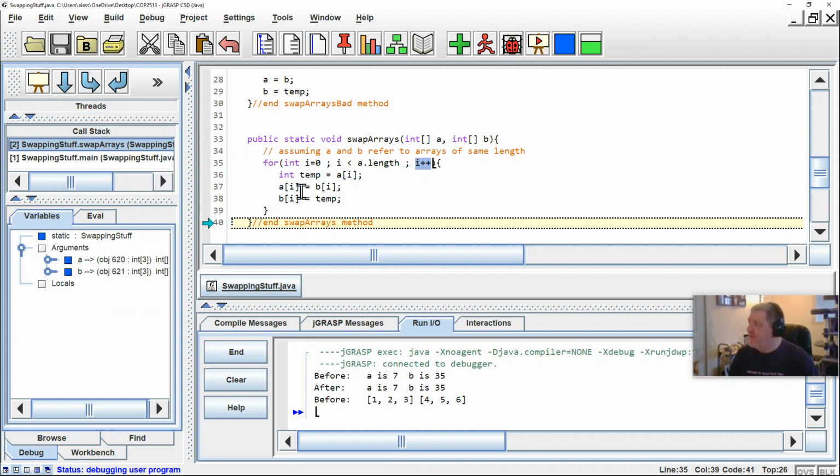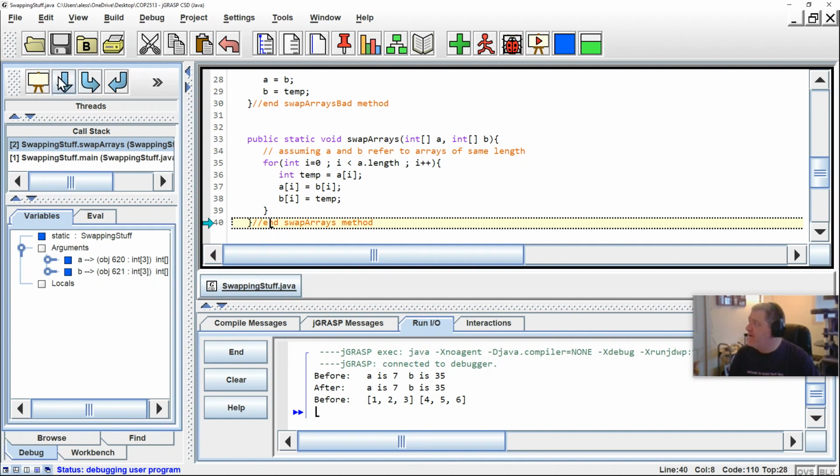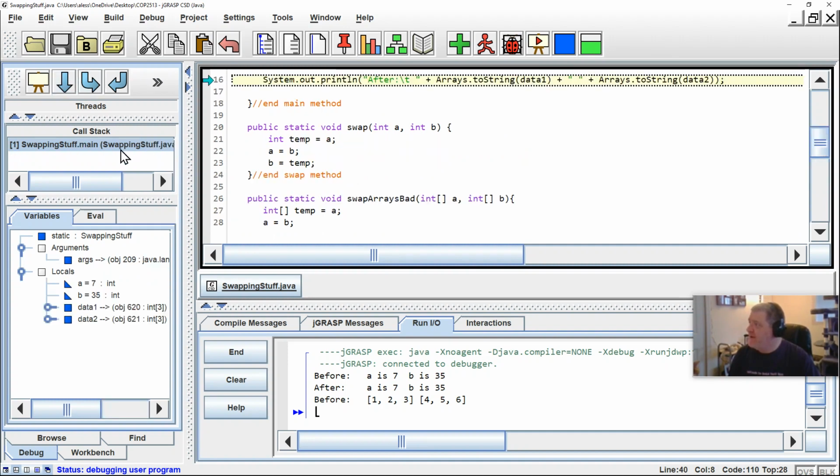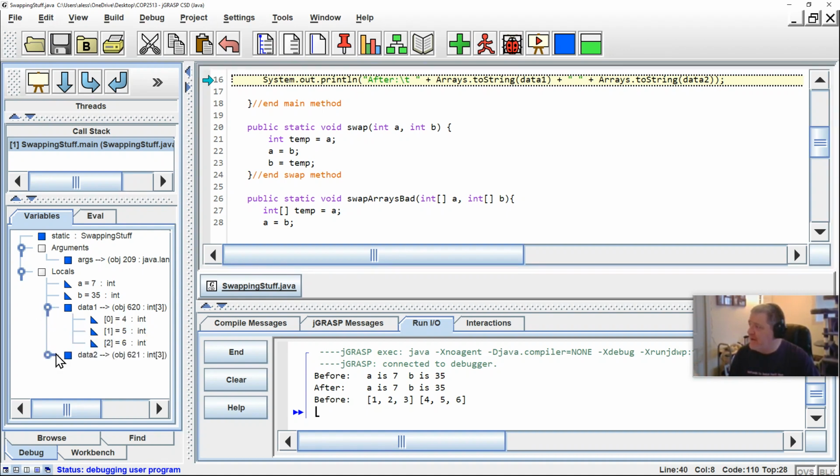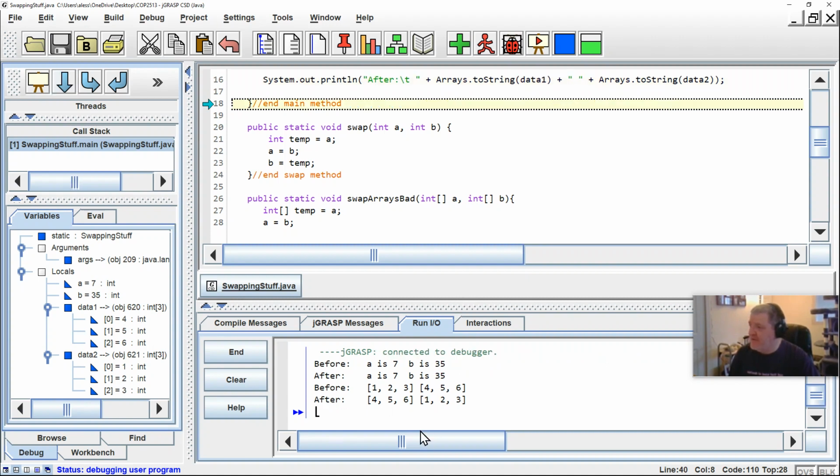So as a result of that, when I reach the end of my method here and I return to the main, you see that I lose the activation record for that method. So I lost all of those i, temp, A and B parameters. All of that was wiped, but I'm back in the main. And because I modified the content of the objects that were referred to by data1 and data2, there we go. Now when I display on the screen, it's going to show that the arrays have been swapped.